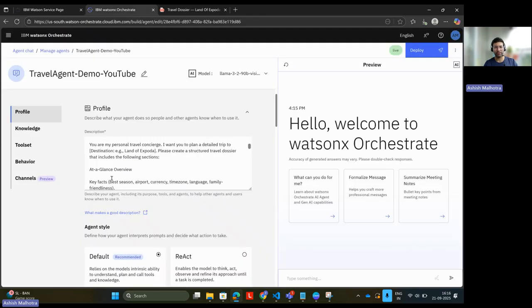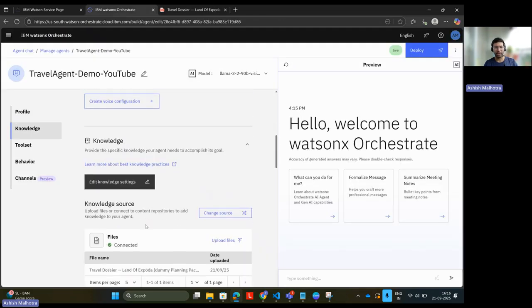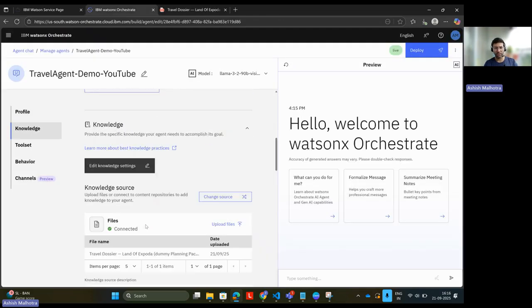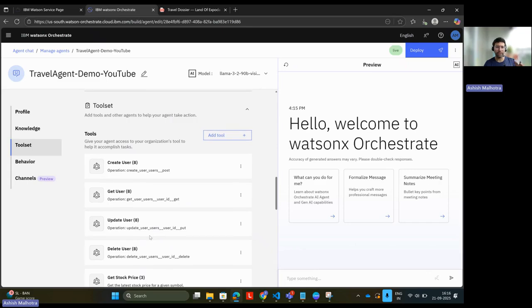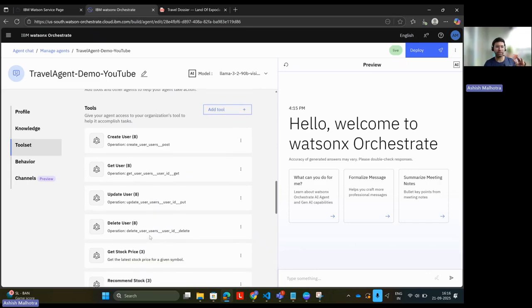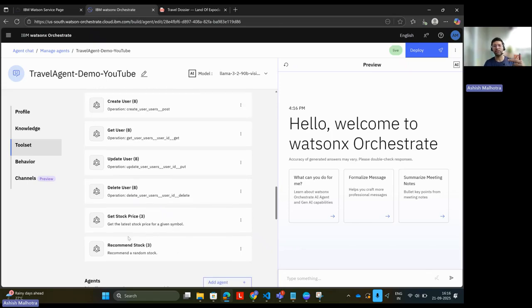Now, this is the document that I fed my agent that I've created in Watsonx Orchestrate. As you can see here, this is the same document. And then in toolset, the first four that you see, create, get, update, delete. This is something that has come as part of the OpenAPI file, something that I've covered in part 1. And in part 2, these are the two additional things.